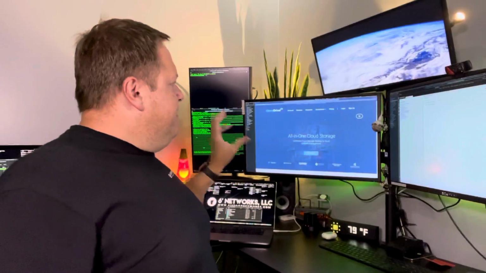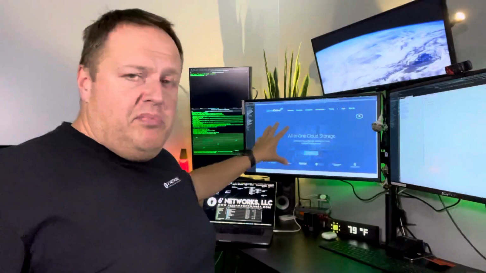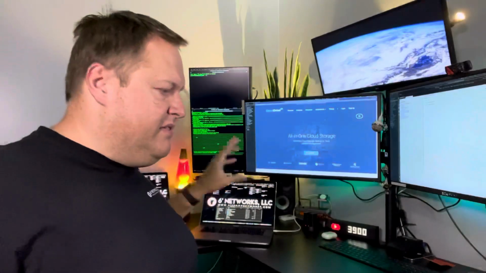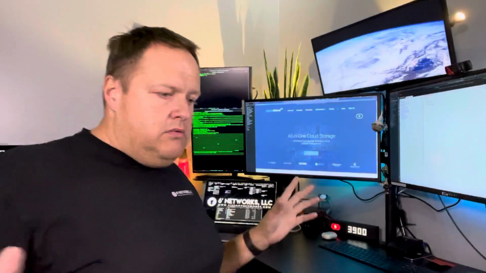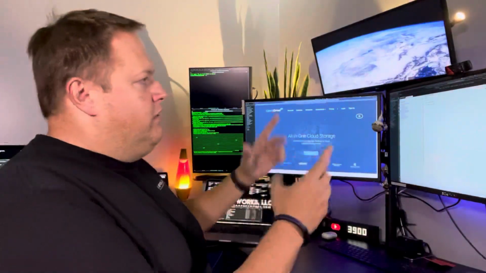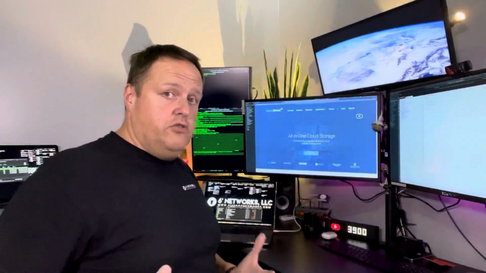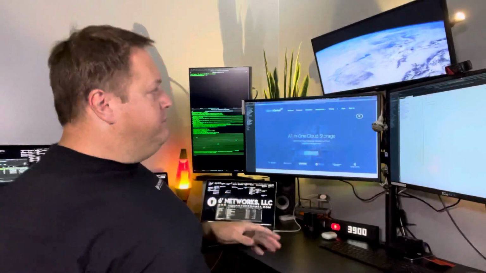What I liked about this is that they have plans that are unlimited. So basically they don't charge you by the amount of data that you need to upload or download, or if you're changing stuff around, that doesn't incur any cost. There are some providers that do charge for that.